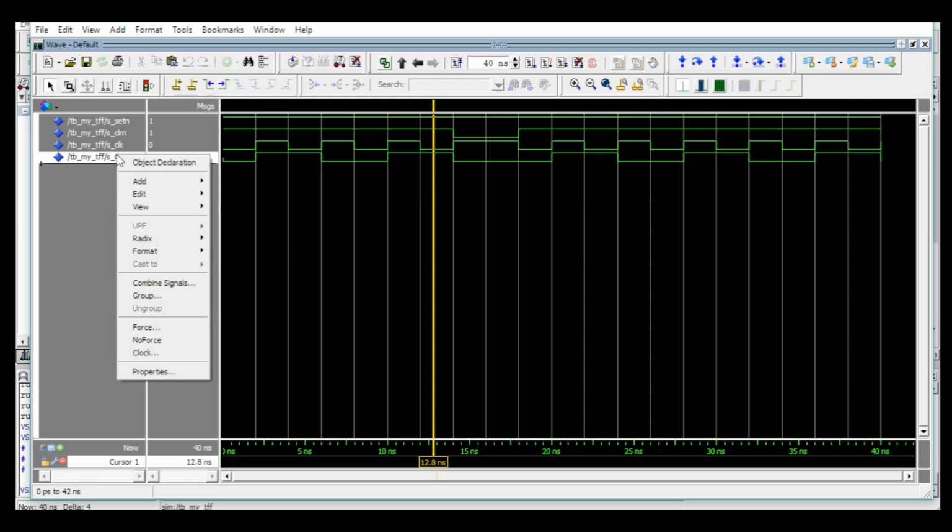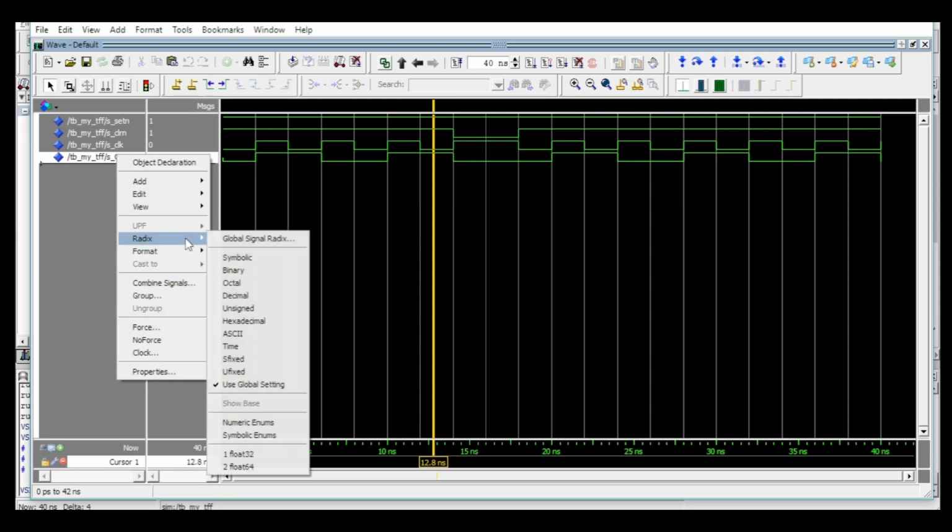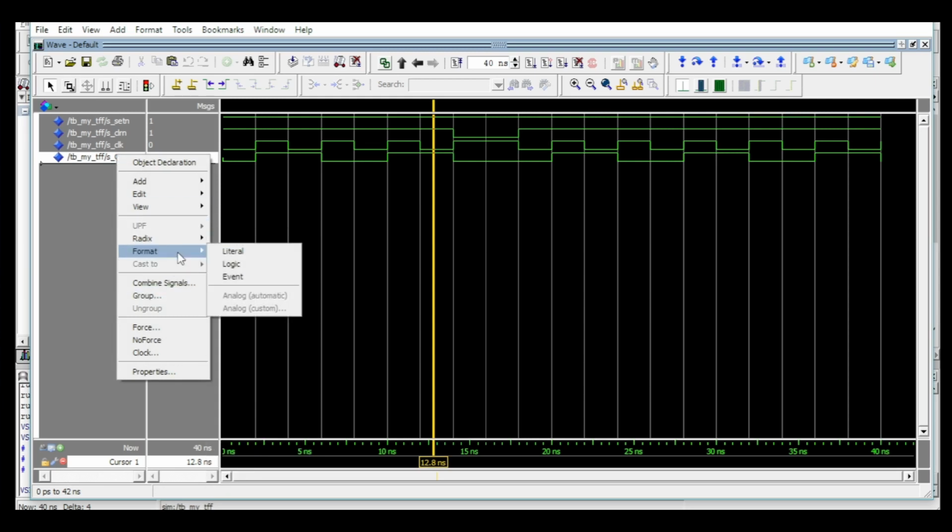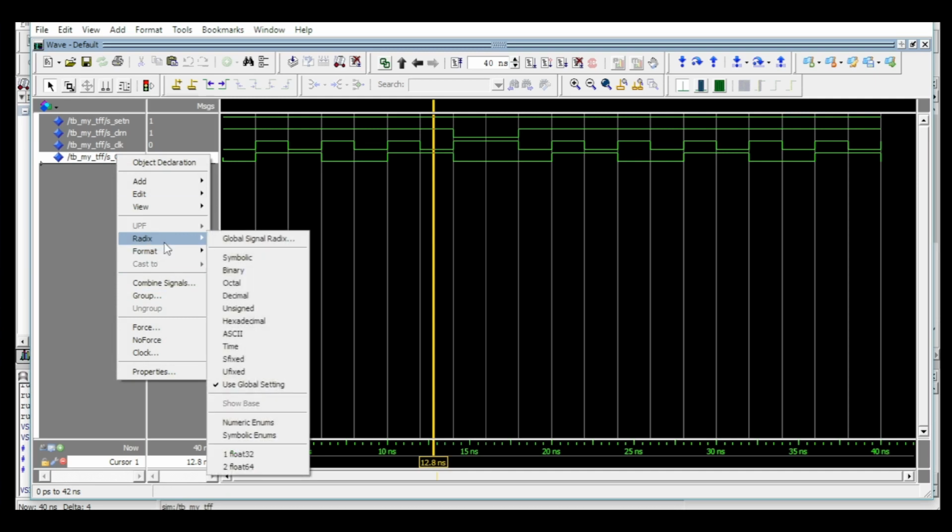While we're in this environment, let me also mention you could right-click on any signal here. You could decide, for instance, to come to format and change what you want it to be like, or come to radix and change what you want it to be like. Use global setting or specify you want it to be a decimal number, a binary number, symbolic, unsigned, or hexadecimal.